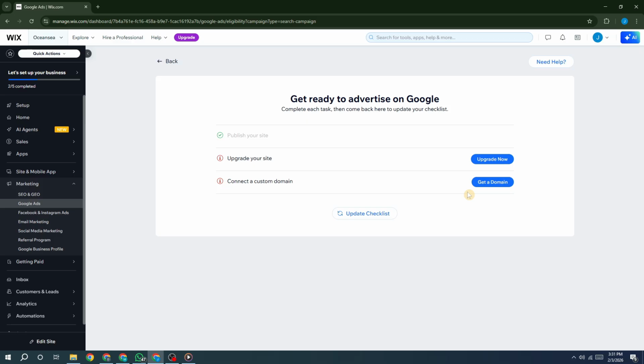And that's all there is to it. By following these simple steps, you'll be able to set up Google Ads conversion tracking for your Wix website and start measuring your advertising performance more accurately.